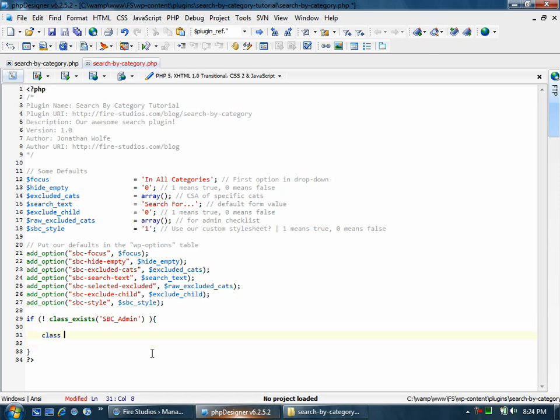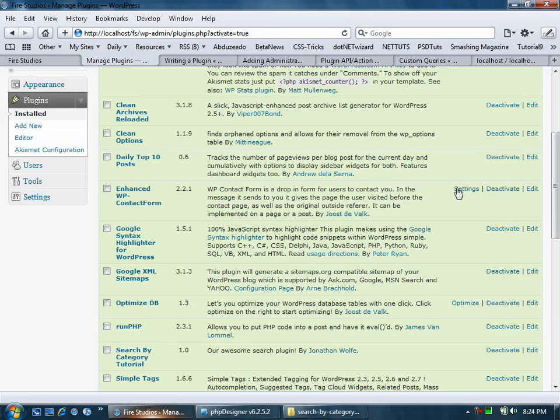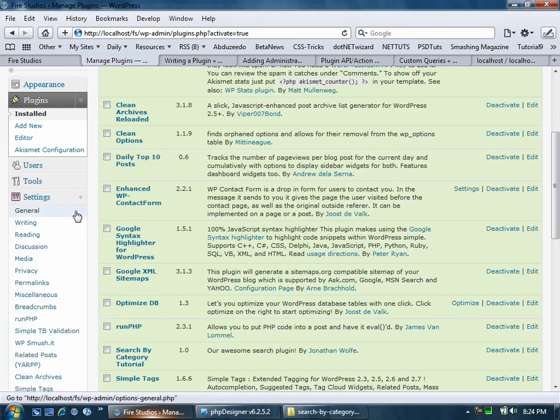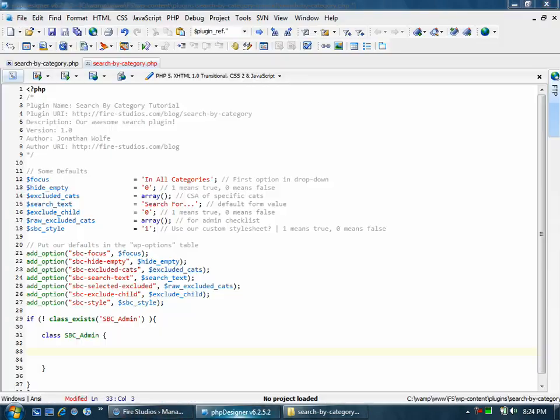So class SBC admin, just spaced out so that our code is more readable. And now we get to add in our first function of our code. What this one is going to do is add that link that you see here and that you see in our settings tab right here. We're going to create both of those in one function, and we're going to call it add config page.